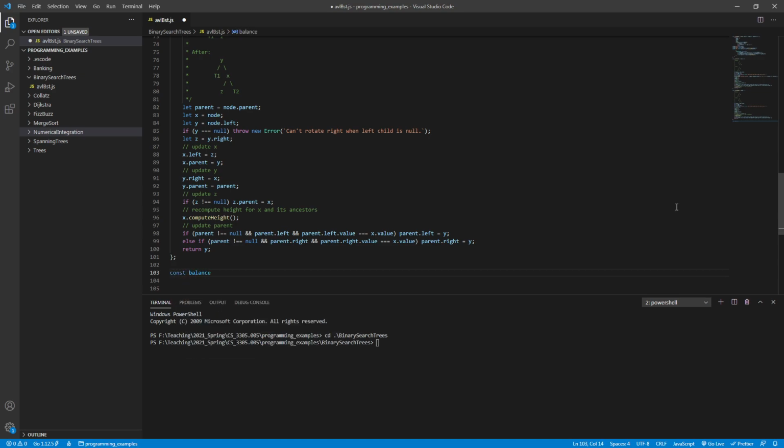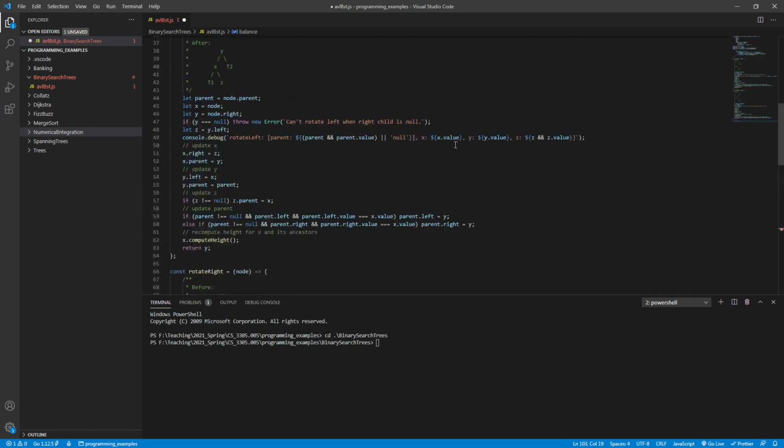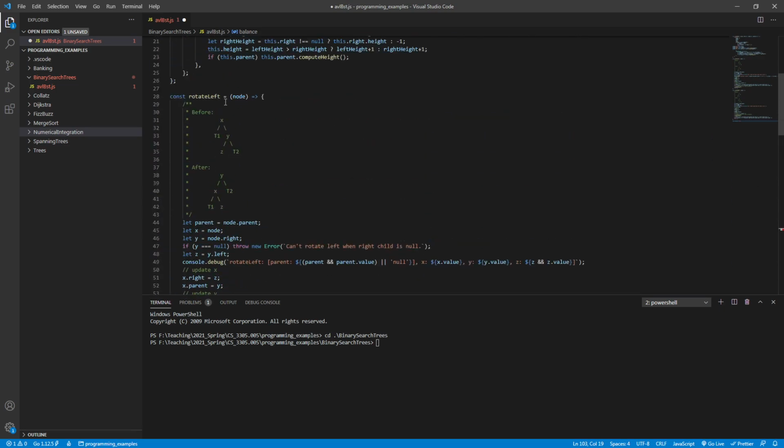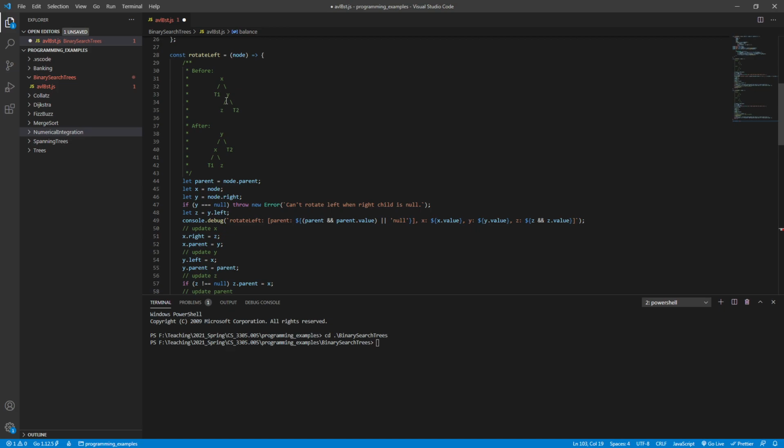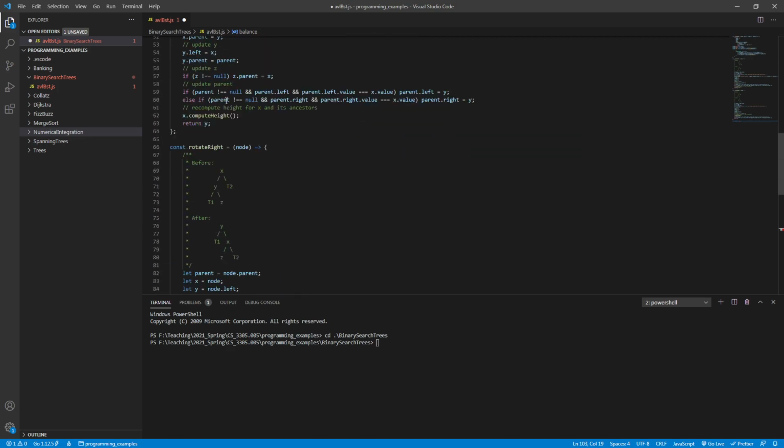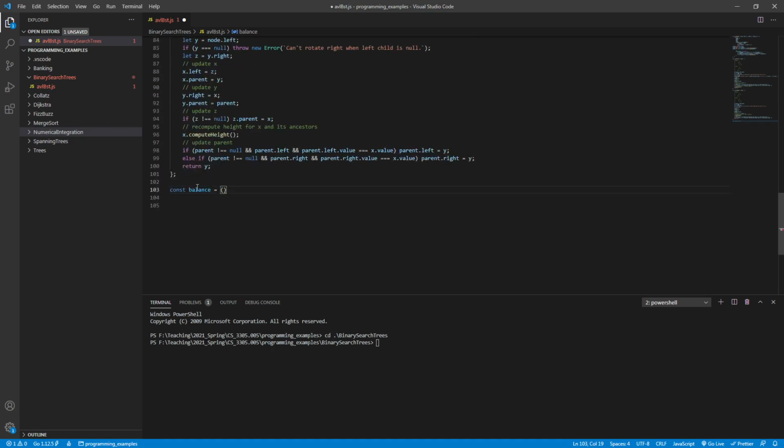And so now we have balance, and balance has a little more intelligence. So these are the operations, the atomic operations that we'll use whenever we're correcting the tree. But balance is the function that we're going to call that has an awareness of the possible states that our tree can reach, in which case it needs to be balanced.